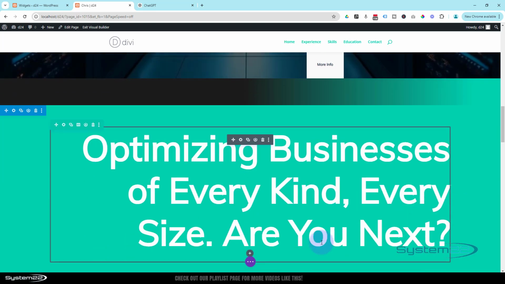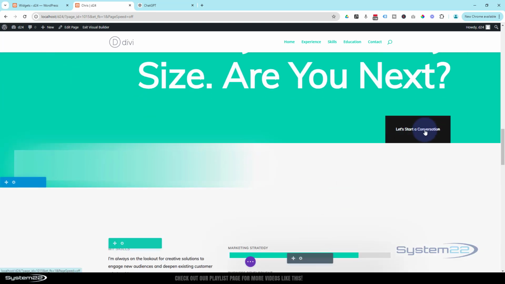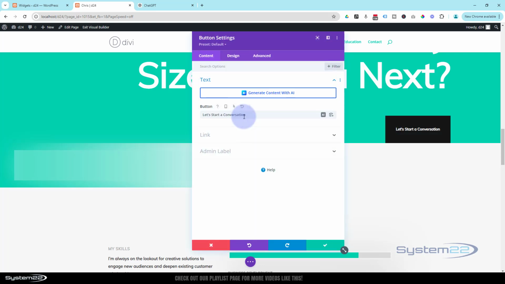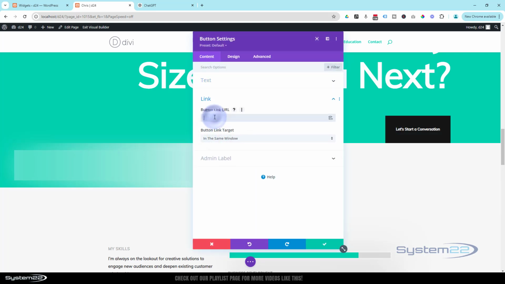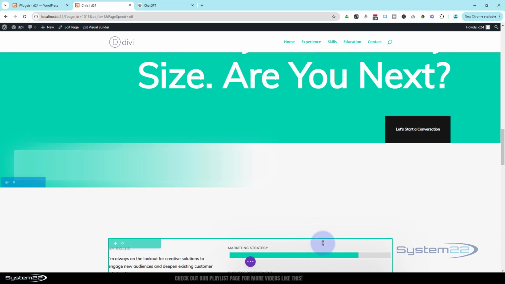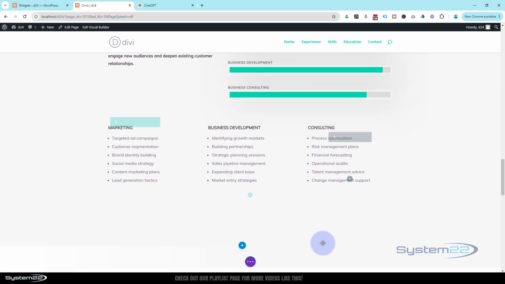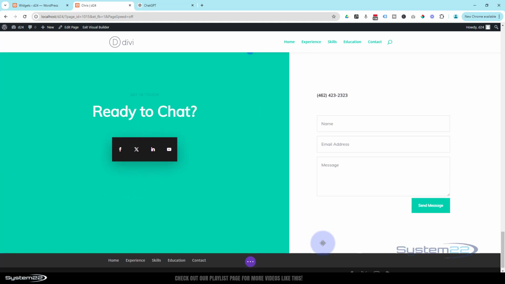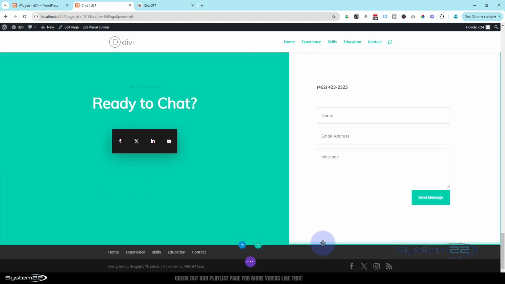Go on down, start a conversation. We want to link that button to the contact too. So we'll just go in there, Divi tab, link, hashtag for CSS ID, contact, fantastic. Moving on down, no more buttons there, that's great, no more buttons there, and we're at the bottom, fantastic.